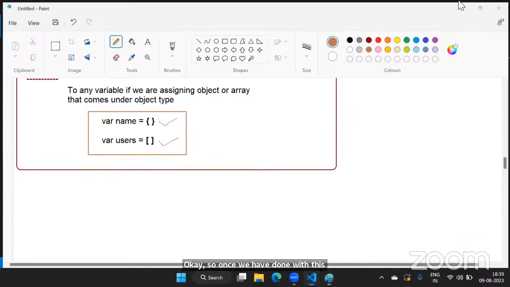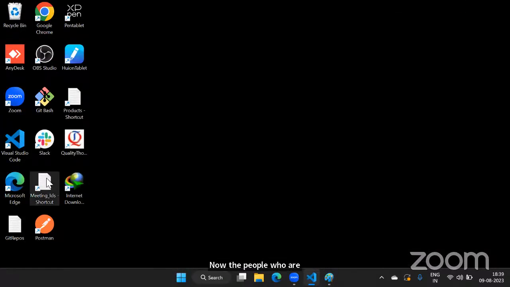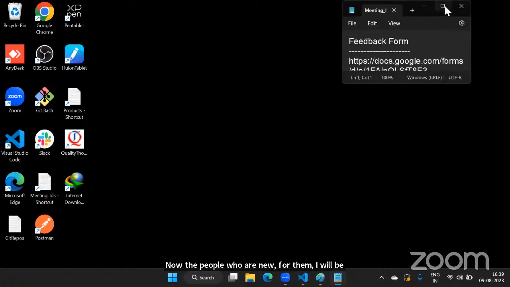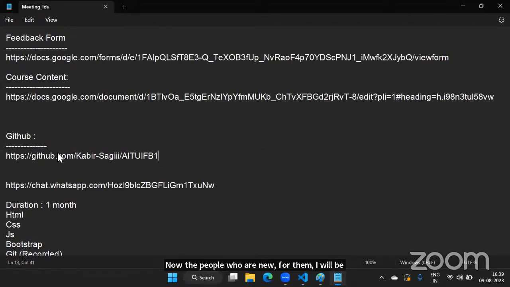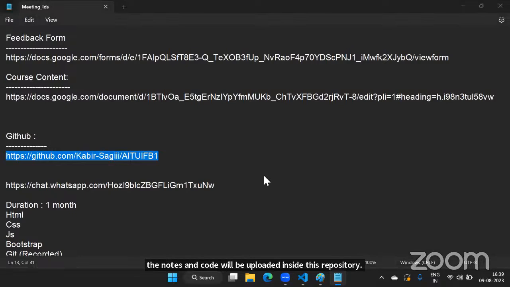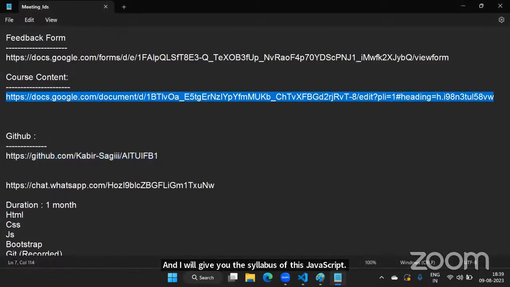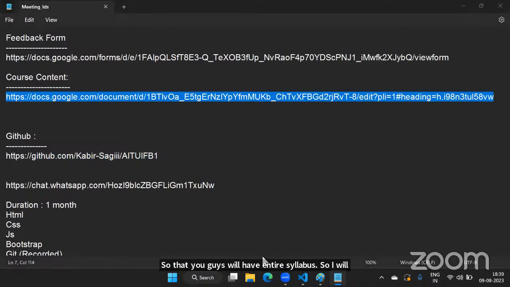Now, for the people who are new, I will be uploading my entire code inside this repository. All the notes and code will be uploaded inside this repository. And I will give you the syllabus of this JavaScript also, so that you have the entire syllabus. I will cover more than the syllabus, guys. Whatever I have mentioned in the syllabus, those are the minimum topics I will cover. Apart from that, if time permits, I will cover some extra concepts also.